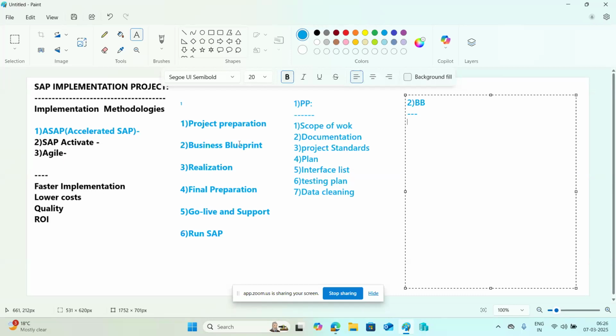There are templates you need to prepare: gap analysis, as-is process, documentations. Each and everything you need to do in these phases, in these phases you have to perform it here, right? So that is the business blueprint.